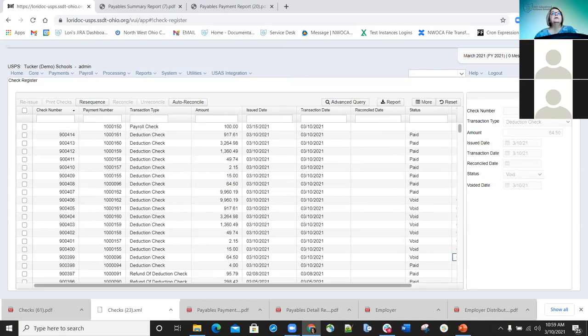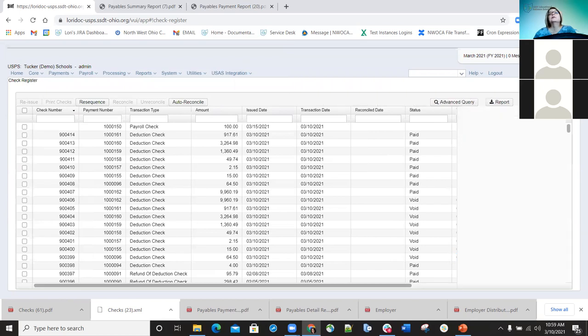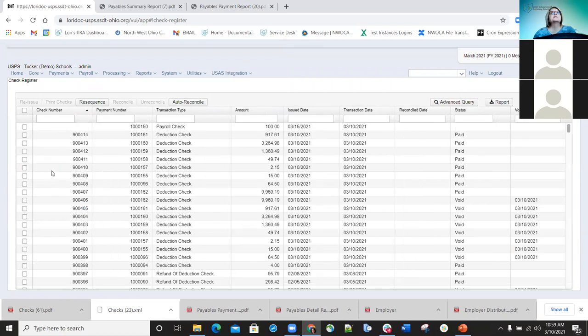So they have a capability. And to be honest, I think the redesign resequencing works much better than Classic did. Classic always was kind of a little bit of a hassle. So we also have the capability of reconciling checks or a check if we need to.